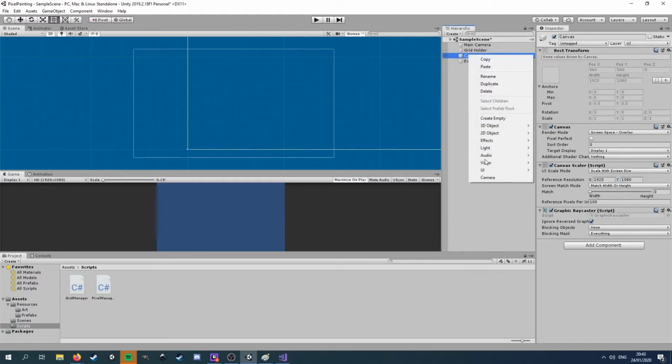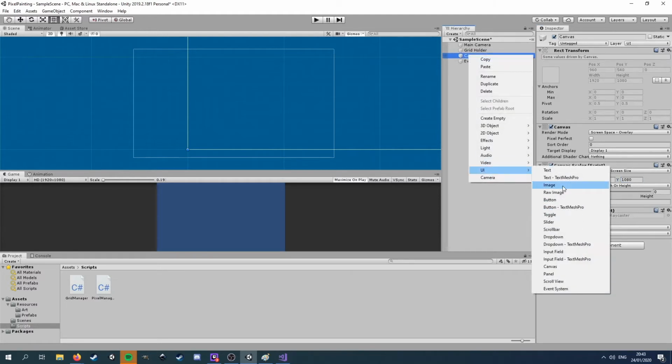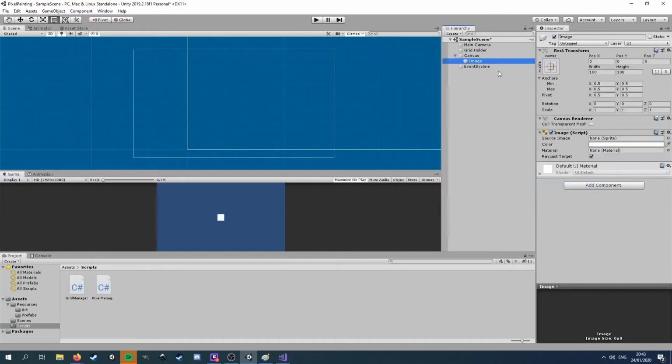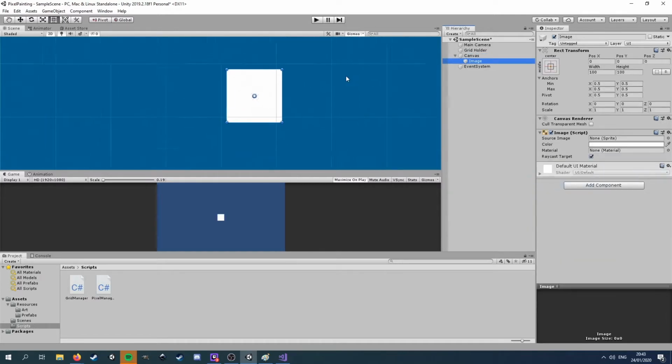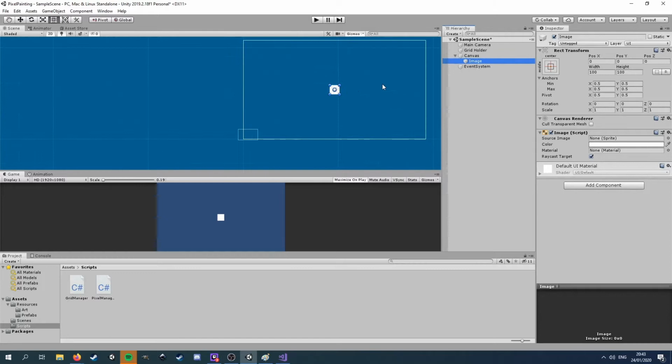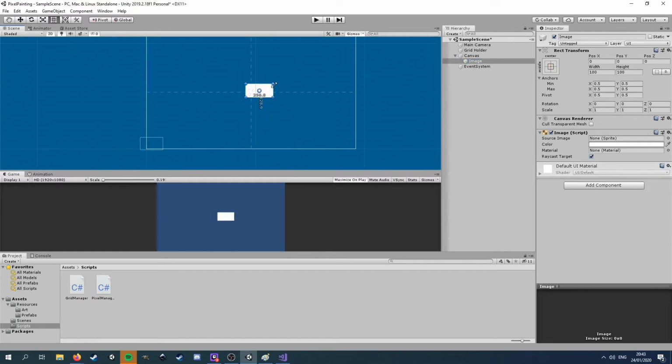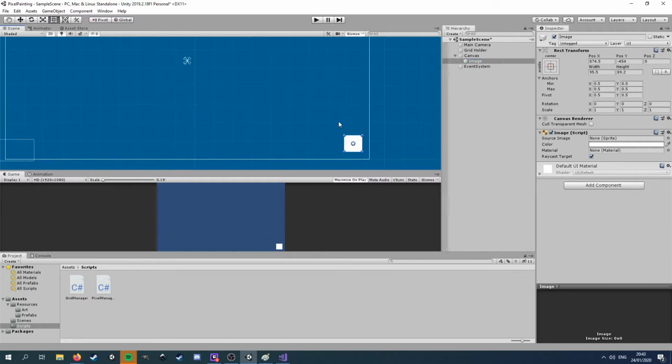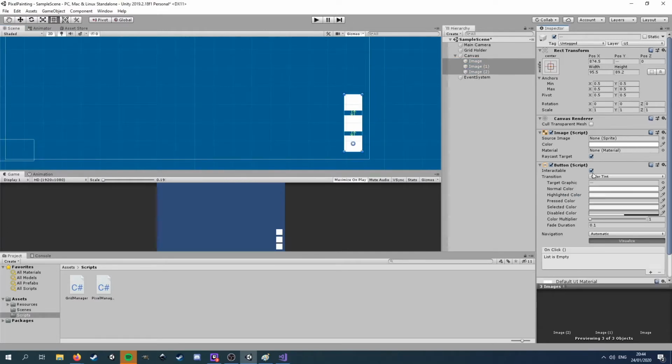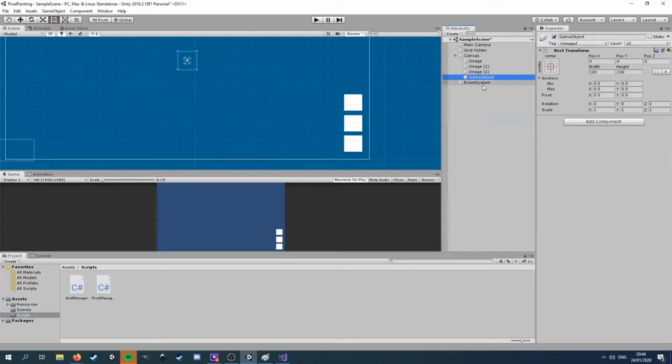Inside of that canvas, I'm going to create an image, which I'm just going to scale around and see which position of the screen is best appropriate to be positioned in so that it doesn't obscure any of the picture. I'm just going to create a couple more of these so that we have a variation in palette colours. Then I'll select all of them and add a button component to them. Just to keep things tidy, I'll put them all under a new game object called Paint Holder.